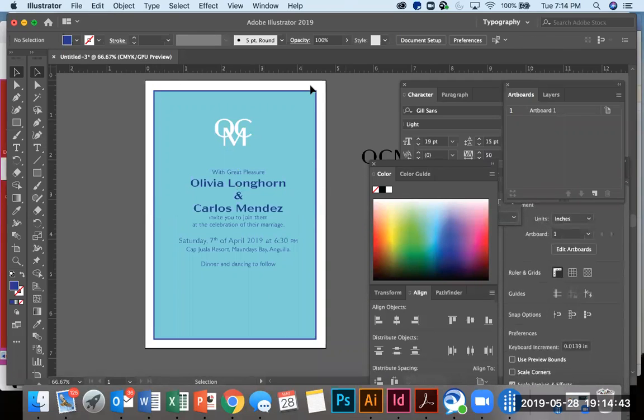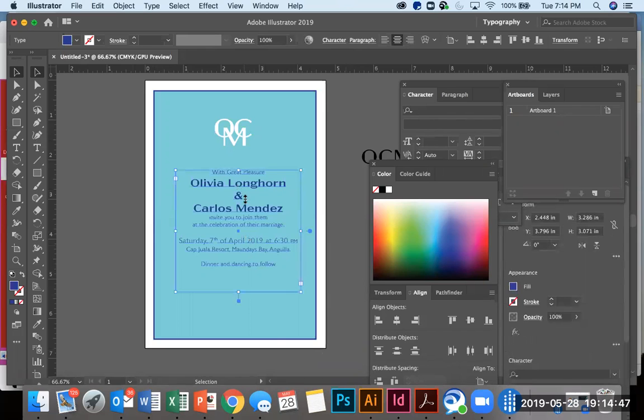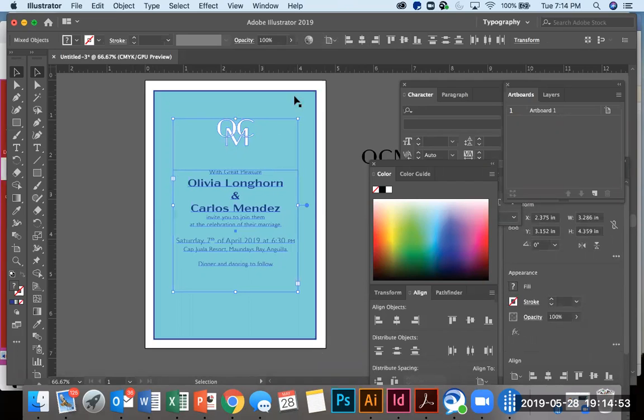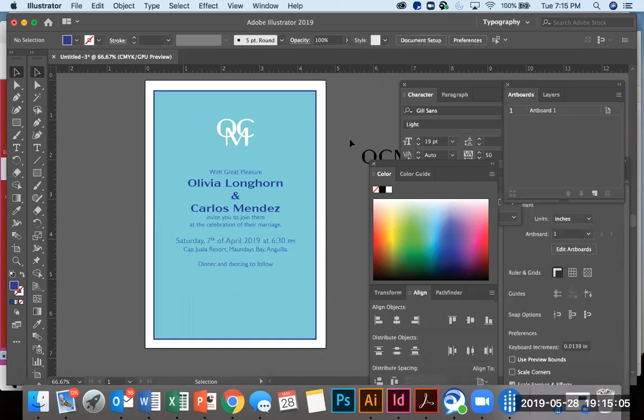Put out some guides so that your margin space is even. Use your alignment tools to make sure that things are centered. You have alignment tools up here. You can center these 2 together. Looks like they weren't centered all the way. And you can make sure that these are centered to the artboard as well. Okay, so now everything is centered nicely there.